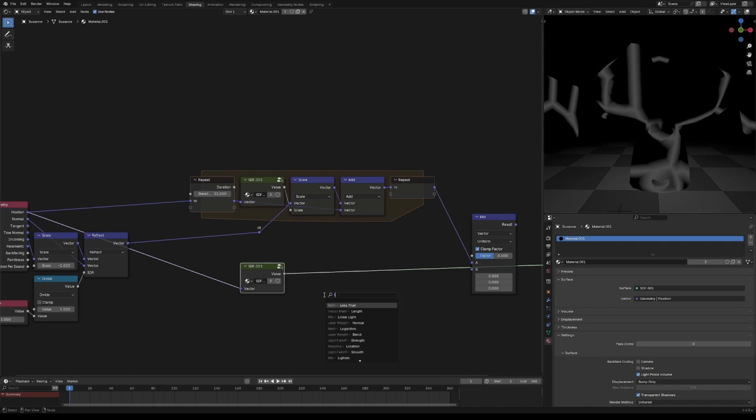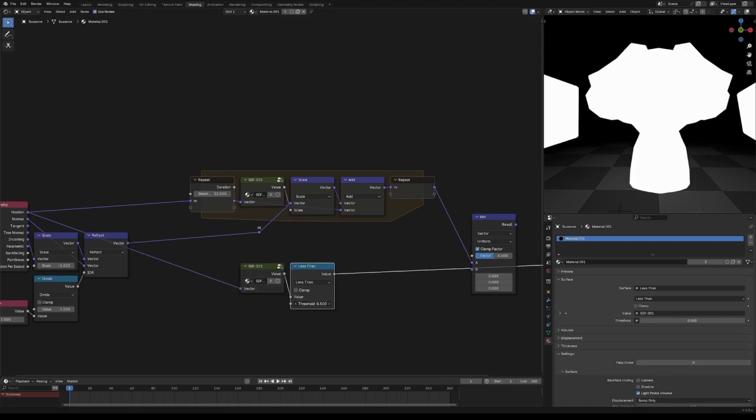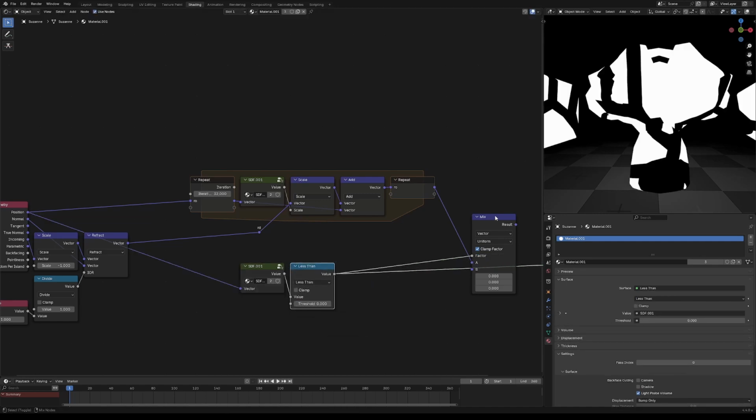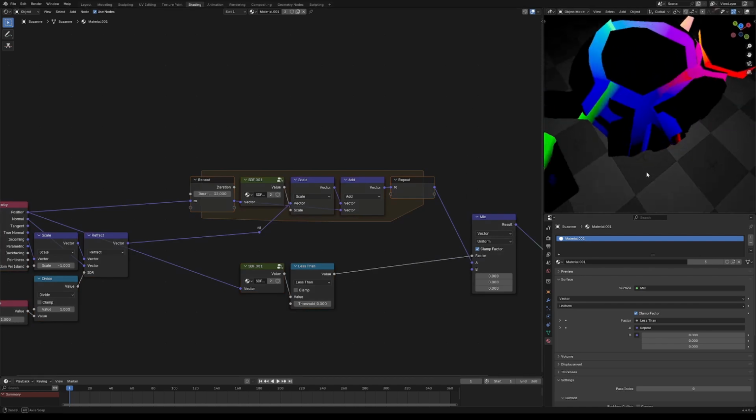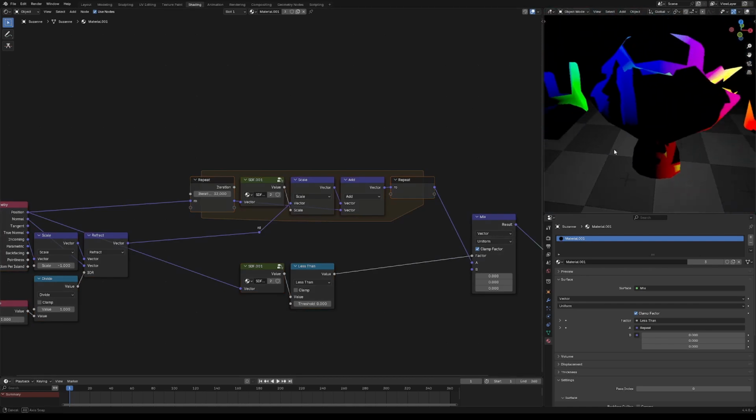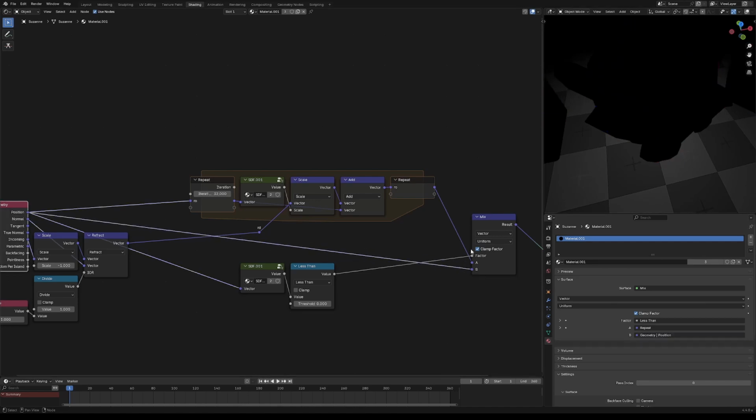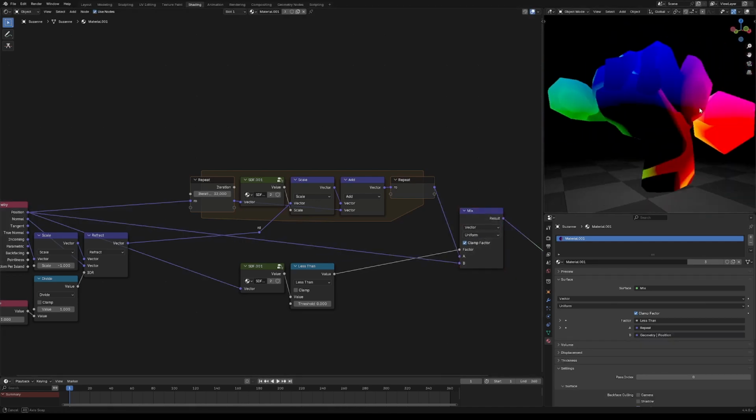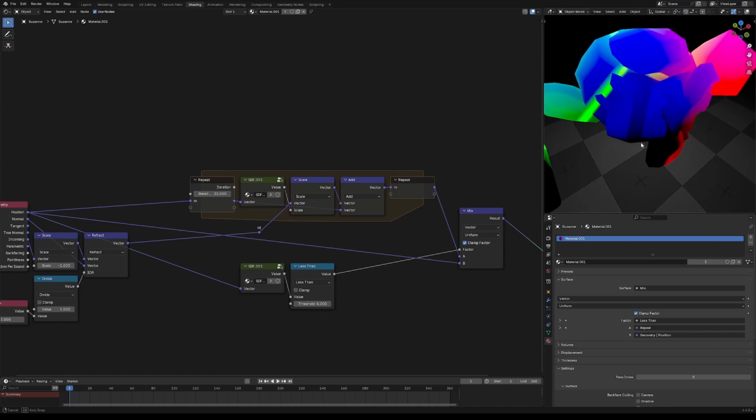We want to check where the SDF is less than 0 because that will highlight where the interiors of our cells are like this. If we plug this into the factor for our mix node, we can see that we have properly masked out where the cells intersect with Suzanne. By plugging our position vector into here, we now have an accurate position vector that we can use for anything.